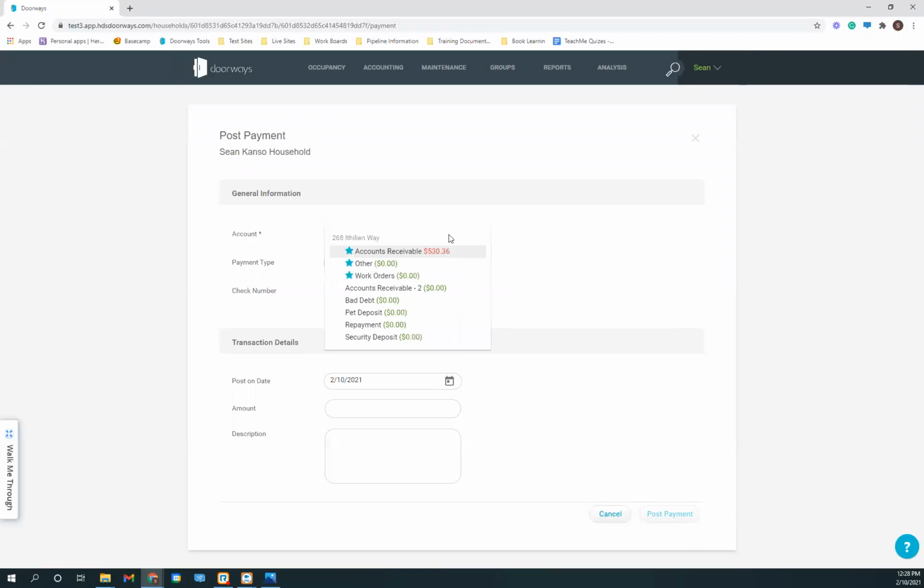It will ask us to select an account to post the payment to. This is very important and something that you should check with your internal policies and procedures, as this is something that will vary from housing authority to housing authority, and the HDS Console team may not know which account your payment is supposed to be posted to. Today I'll select accounts receivable, as that is where the rent charge is.